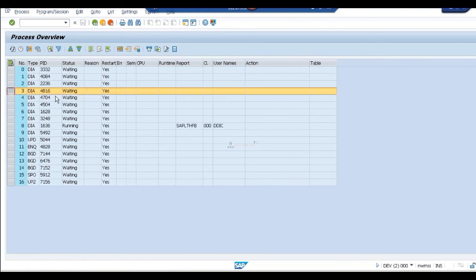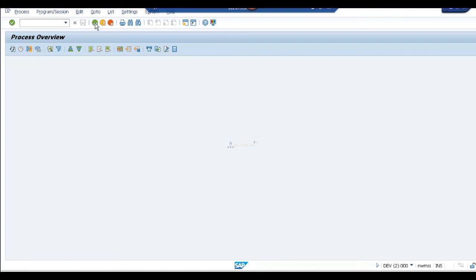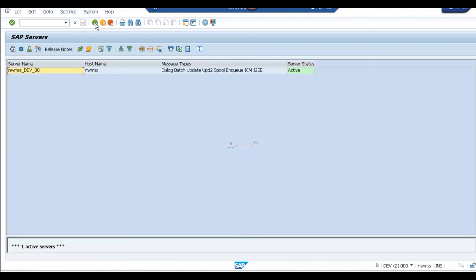How can I see? Go to the work process overview, select the work process, double click on that work process. Then I can see the detailed information of my work process. Not only dialog, I can see update, enqueue, background, anything. So what is this symbol? Back, I'll go to the back screen.